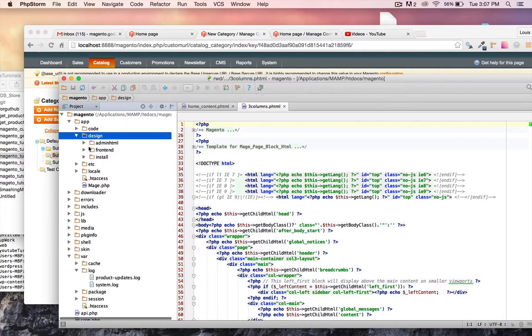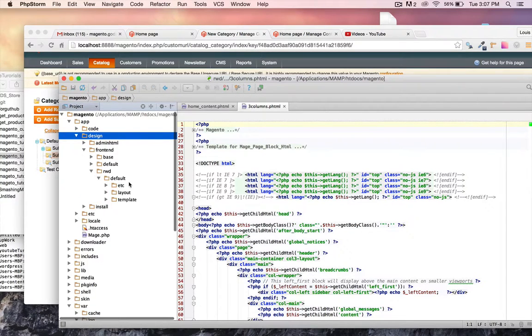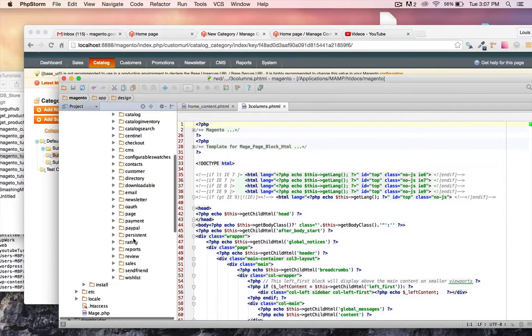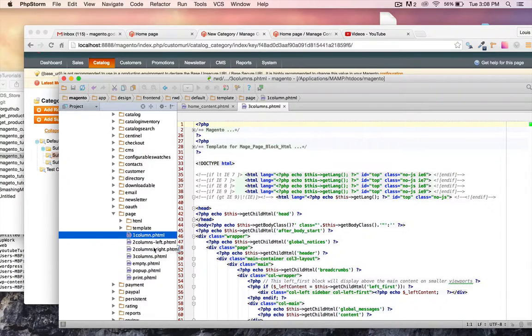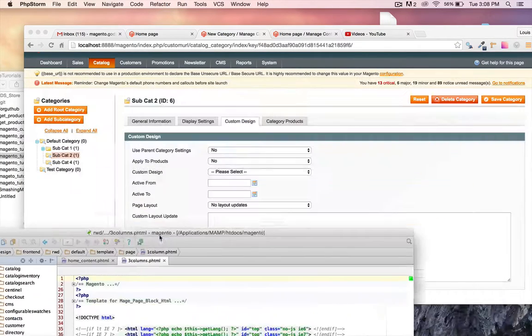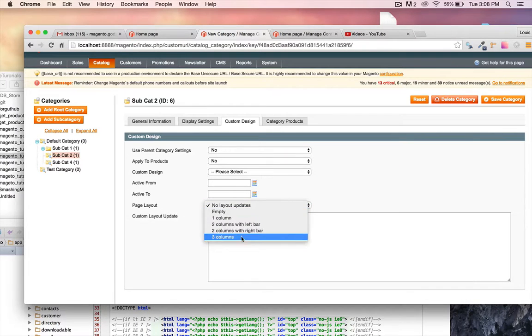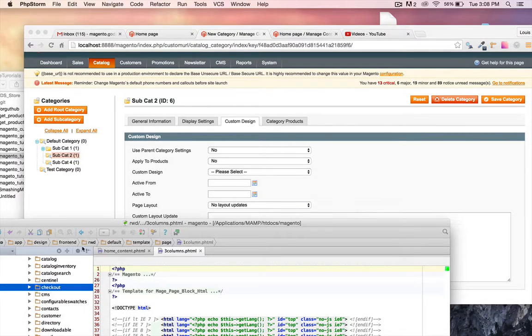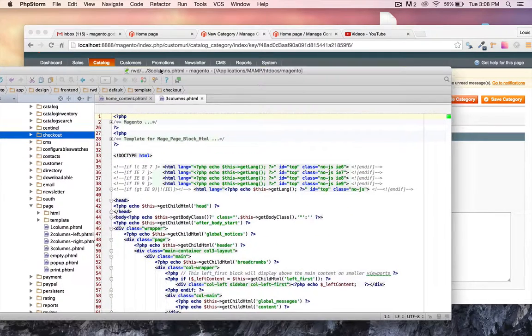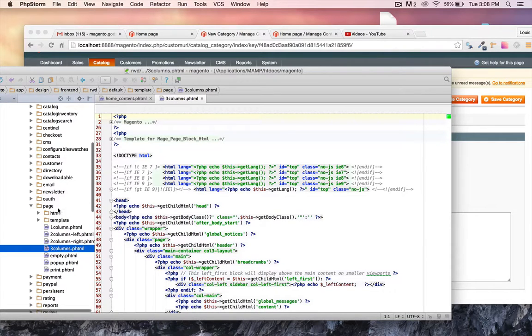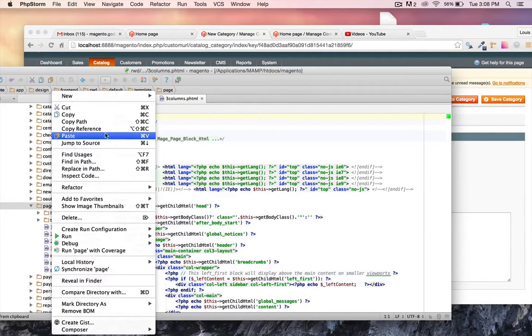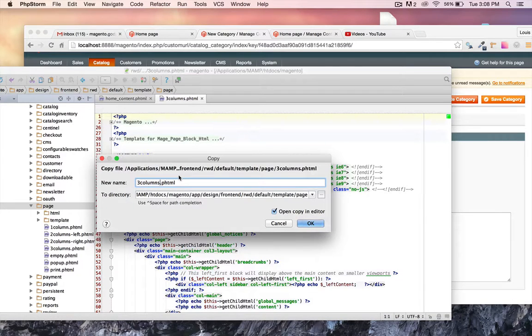So first I'm going to go to app, design, frontend. Then we're going to go to our current theme. You might have the child theme set up. I don't have it set up on here. But I'm going to go to template, page, and you see what we have here: one column, two columns left, two columns right. And that's what's being displayed over here. So before I go on to how it's going to get there, I'm going to make a custom one. I'll just do that by copying this and pasting it into the same folder, and I'll name it 3columns_custom.